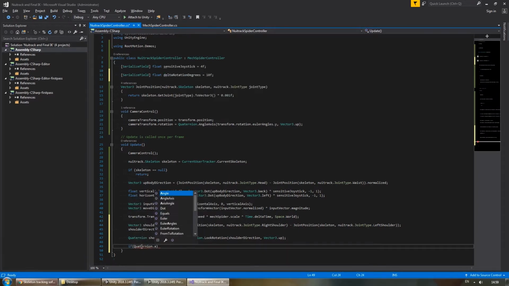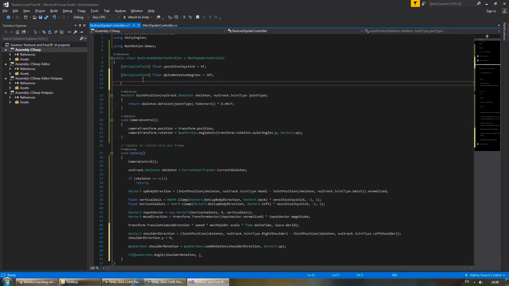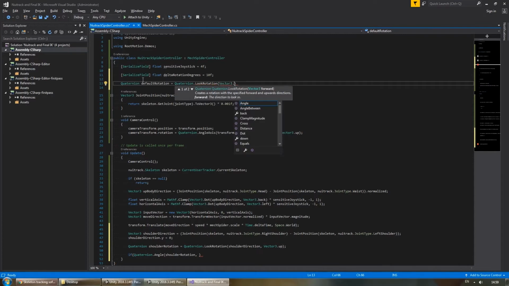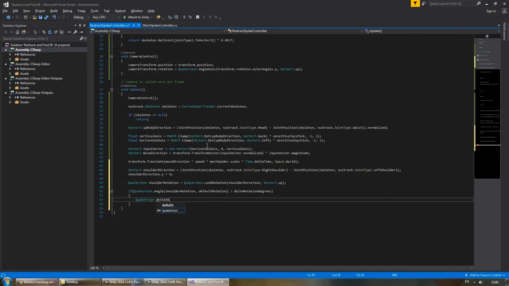To calculate the angle between two quaternions, use the quaternion angle function. Before calculating the rotation delta, we define the quaternion of the shoulder's base rotation as if the user is standing straight in front of the sensor. This can be done in the same way, using the quaternion look rotation method. We pass vector three left instead of the direction of the shoulders. To get a quaternion that represents the difference between the other two, we need to invert the base rotation and multiply it by the rotation of the shoulders. Since quaternion multiplication is like matrix multiplication, the order of the operands is important.